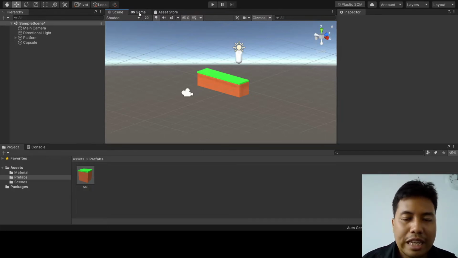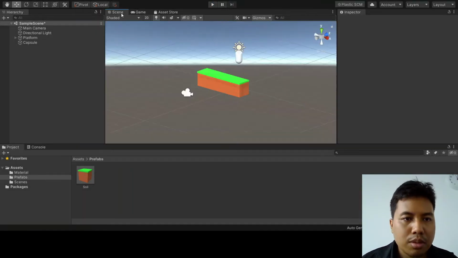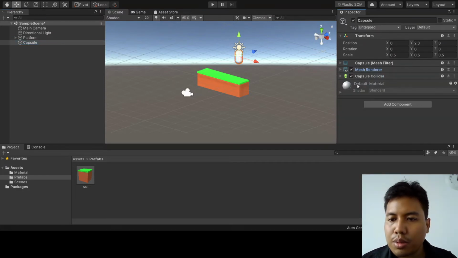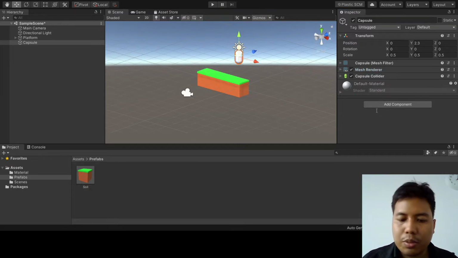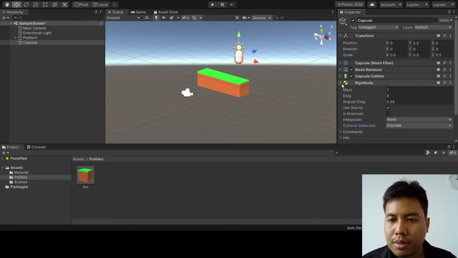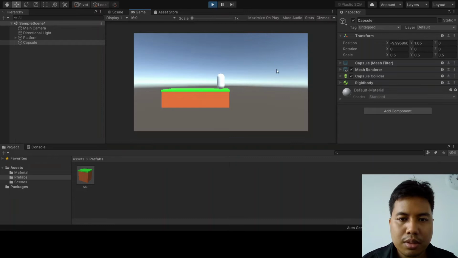Okay, let's just go to the game view and click play. When we play the game, there's no physics acting on the character, so it's not really a fun game. Let's head back to the scene, and then we can add a physics component for this capsule. We will take this rigid body. Okay, let's try again. When we click play, see, there's physics acting on our capsule.